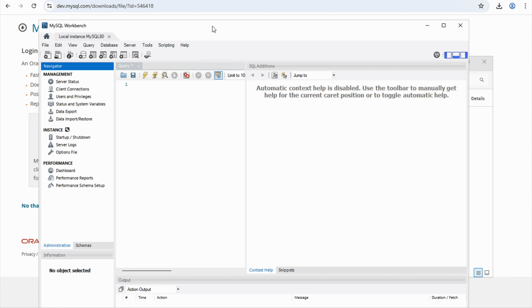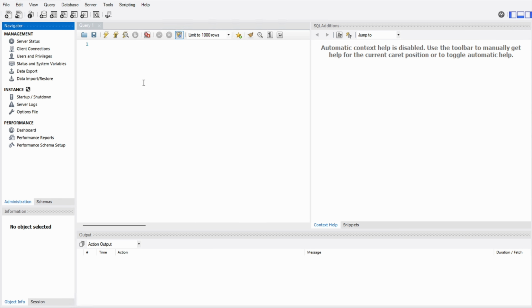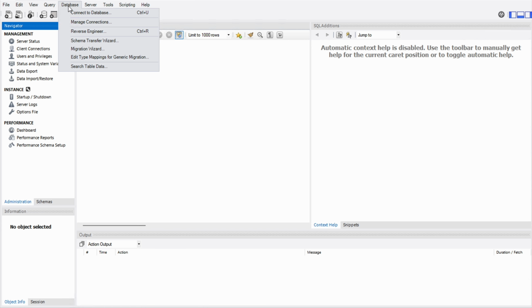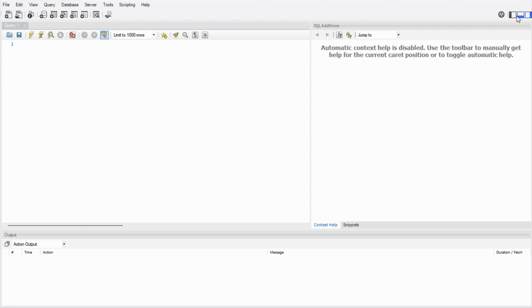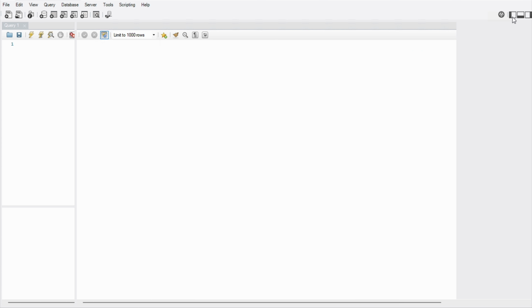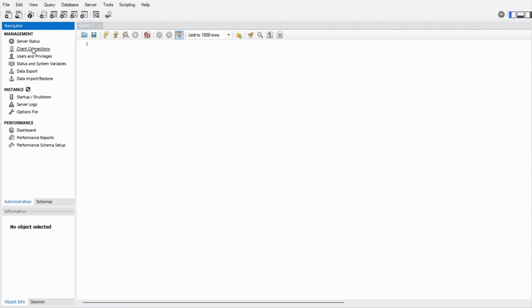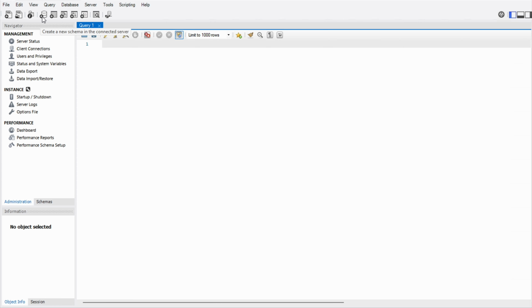Now see, this is how the Workbench interface looks. If you want to create a new schema in this, you can refresh the database. If you refresh, you'll get some options here, and we have different ways to check the pop-ups. We don't see any database as of now, so let us check the refresh button once.